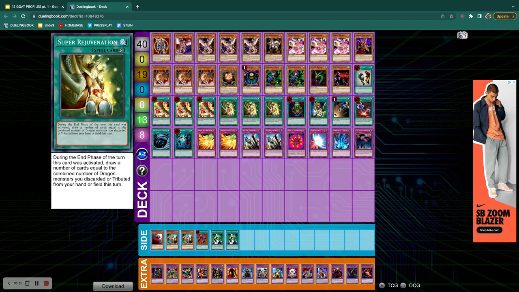If you use it in the end phase and you, let's say, discarded two dragon monsters, you get to draw two cards. If you draw another Super Rejuvie in those two cards, you can activate that one and draw another two cards, which is insane. It kind of reminds me of Heart of the Underdog, where if you draw a normal monster, you can keep drawing. This one, if you draw another Super Rejuvie, you can keep drawing again.